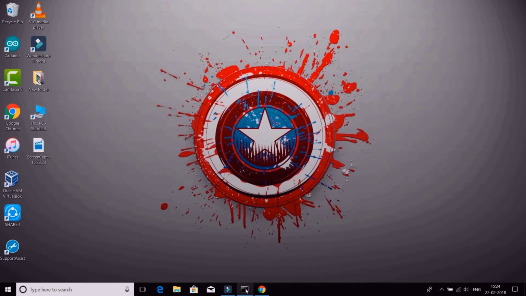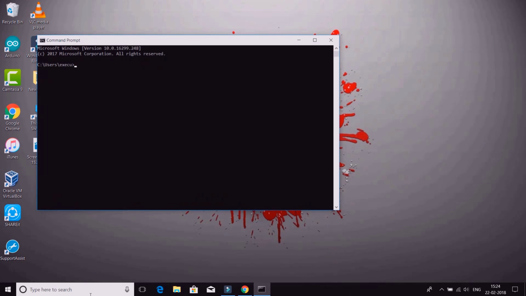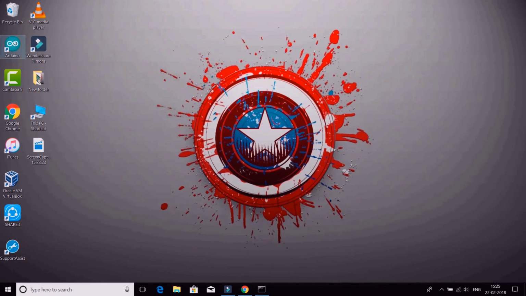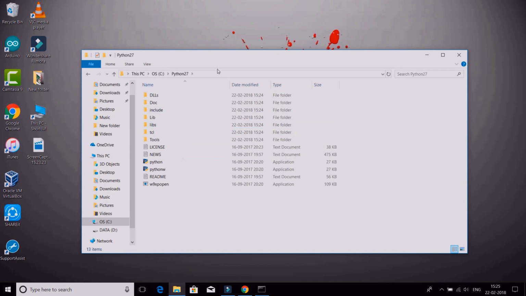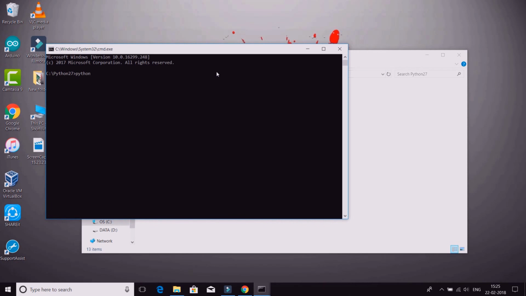Now let us check whether it is a success or not. Open the command prompt and type python. You can see it is showing that Python is not installed, but it is actually installed. We have a problem with the environmental variables, so we can recheck by going to the C drive where the actual Python is installed. Go to Python27 and open the command prompt here. As you can see, we have successfully come into the terminal. That means we successfully installed Python.